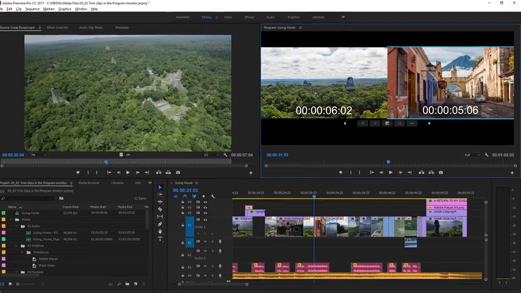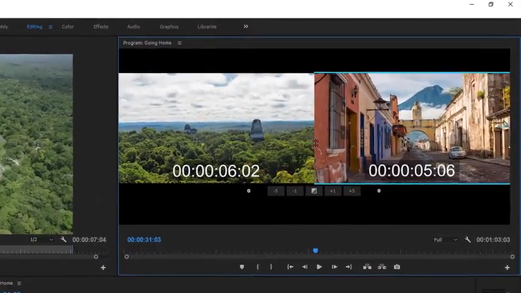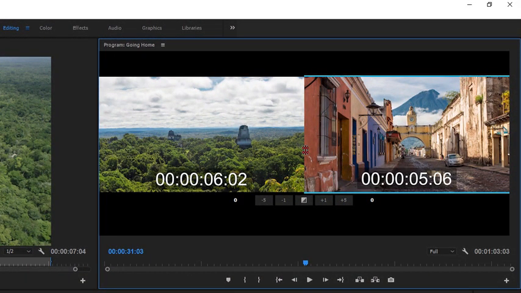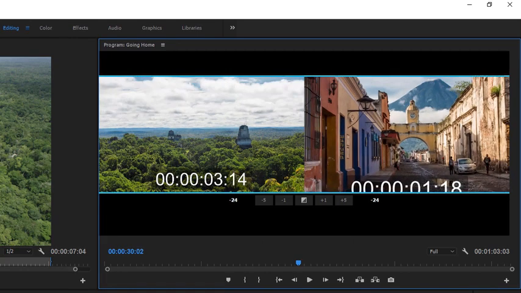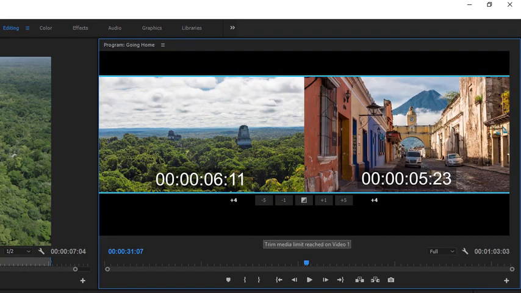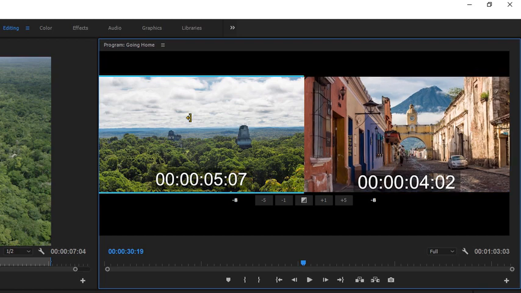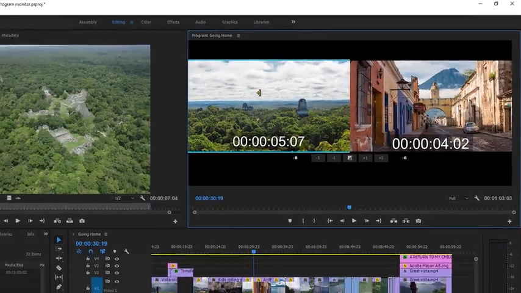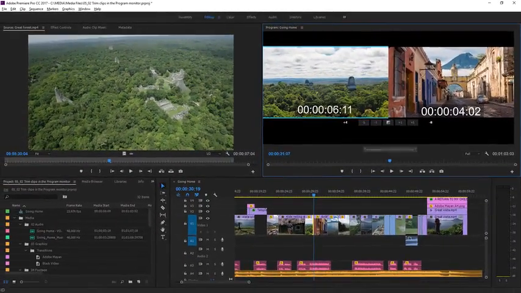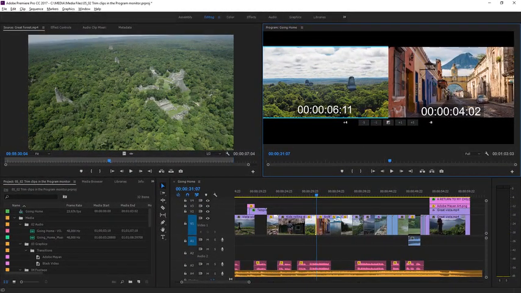If I click on the middle between the two images in the program monitor, well, you can see that familiar cursor. As I drag, I'm adjusting both clips. Notice as well, if I now click on the left side of the program monitor, I've got a yellow arrow, not a red arrow. The yellow trim cursor indicates that it's going to be a ripple trim. I'll just click and drag, and you can see everything moves on the timeline.